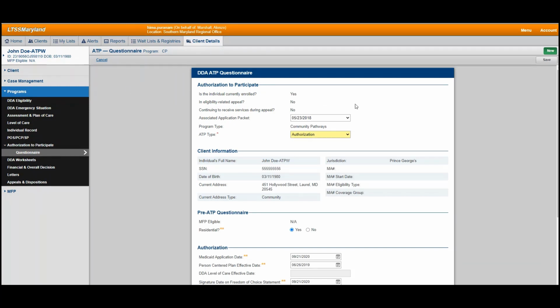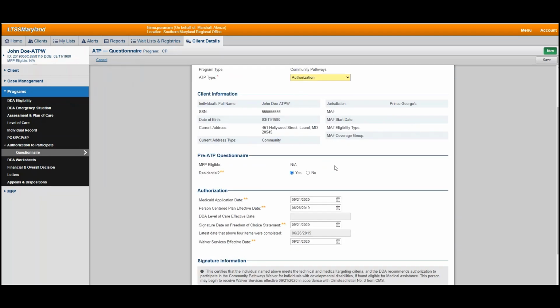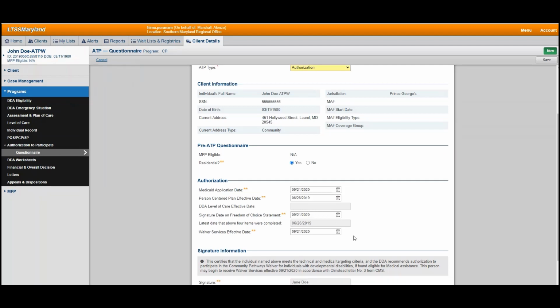The next type we are going to look at is the Authorization ATP type. When completing an ATP questionnaire form with an ATP type of authorization, the authorization section will become available within the form. You will have to answer the pre-ATP questionnaire. The next section is the authorization section of the form. This section will prompt you about the Medicaid application date, the PCP effective date, the signature date or freedom of choice statement, and waiver services effective date. Once you have selected the correct dates, you will move on to the signature information section.